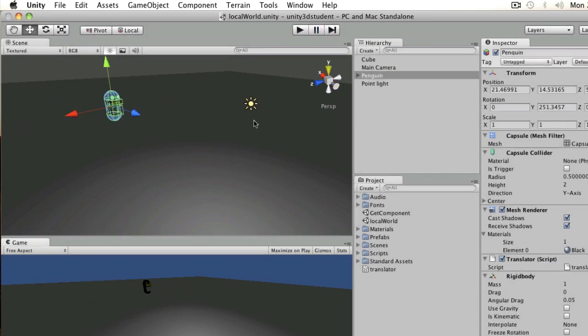Okay, so that's just the basic difference between local and world space. So if you think something isn't moving in the correct direction, check that you've referenced the object's forward rather than the world forward first.